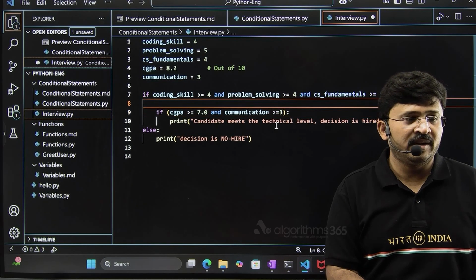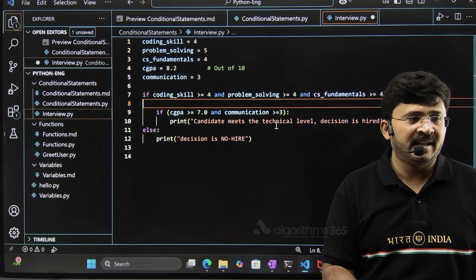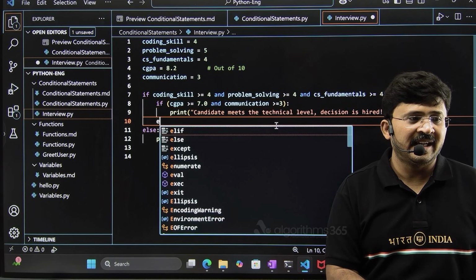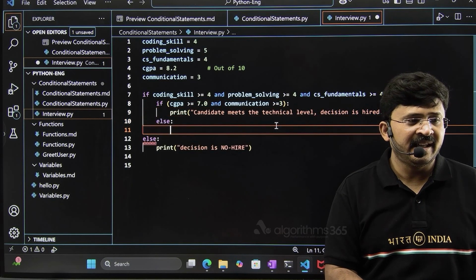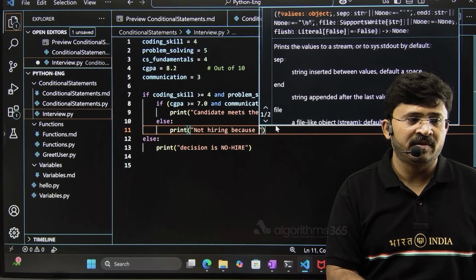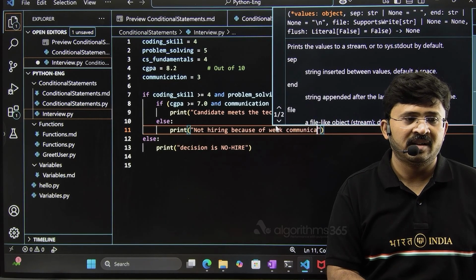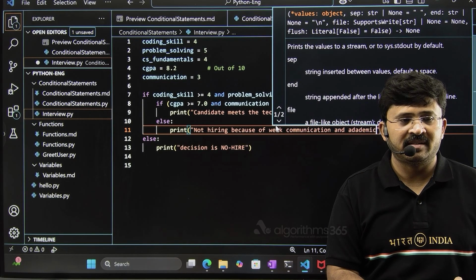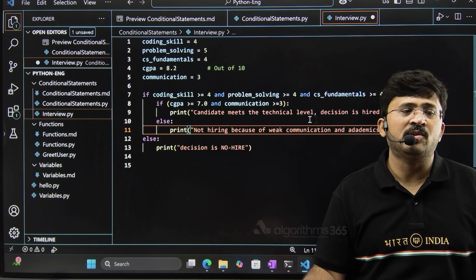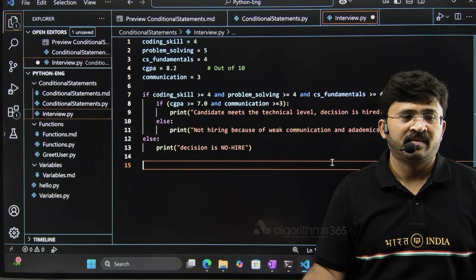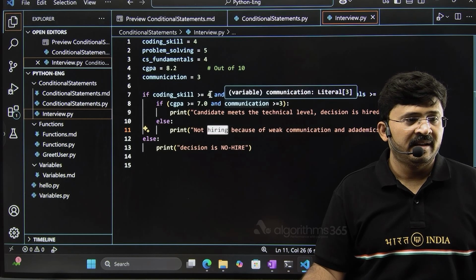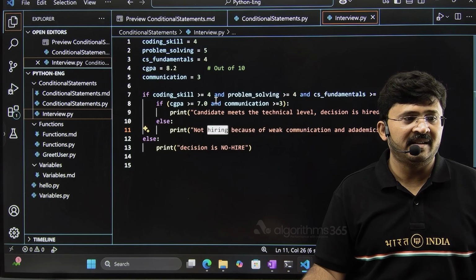Okay. So here you can print, let's say, person is good with this, but then academics and communication is weak, right? So here you can explicitly print saying not hiring because of weak communication and academics. You can say that way. And if you are testing this individually, then you can also say it that way, right?